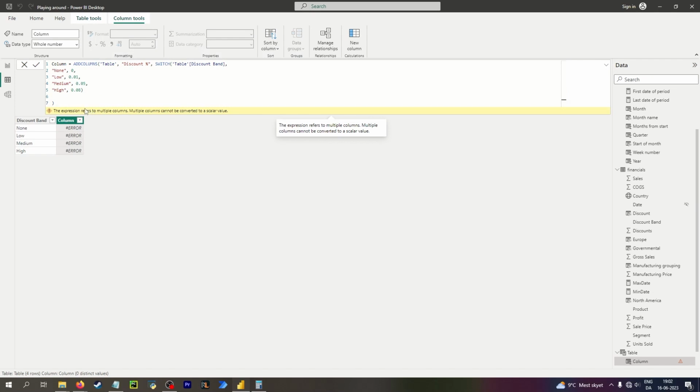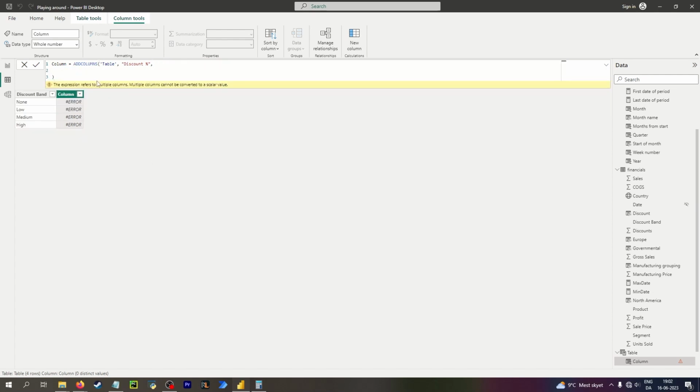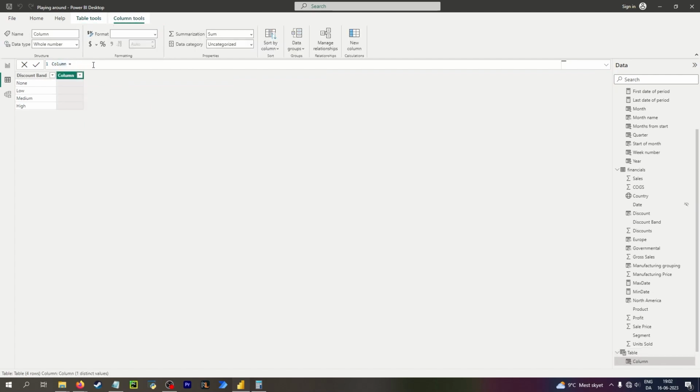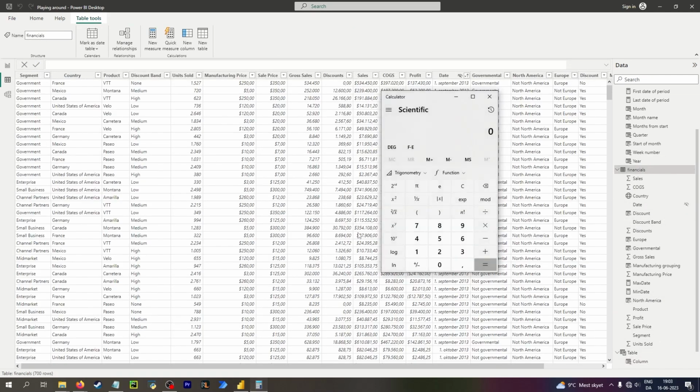Multiple columns cannot be converted. Okay, so I'll just do it the manual way then. So I'll delete that column and then add a new column. Can I do this? Yes, I can. And then I just need to go back to that table and calculate what the actual percentages were.